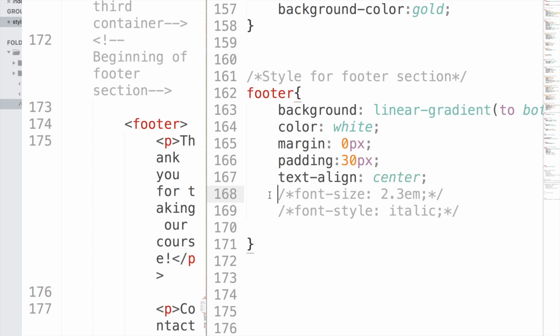And I'll go ahead and take off the font size here so we can add in font size and make it 2.3 times the base em that we set for our font size. And then I'll go ahead and take off this font style italic as well. That way we're going to center the text, align it in the center, increase the font size so it's bigger, and make it italicized.